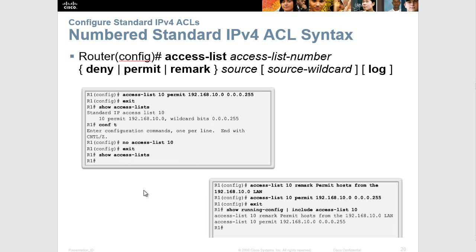All right. If you wanted to create it again, here's a different way to do it with the remark. Okay, so access list 10, you're going to make the remark that this is going to permit hosts from network 192.168.10.0. And then you're going to actually make the entry for the permit. Okay, the permit statement. So access list 10, permit, and so on. Same permit we made up here. It's just now we're going to have this remark in there.